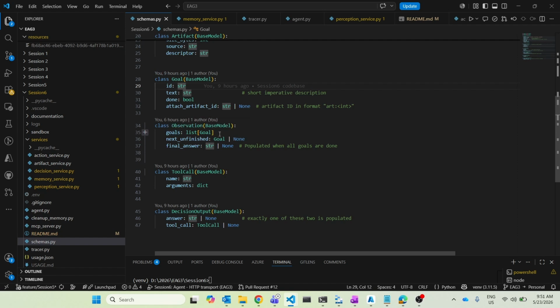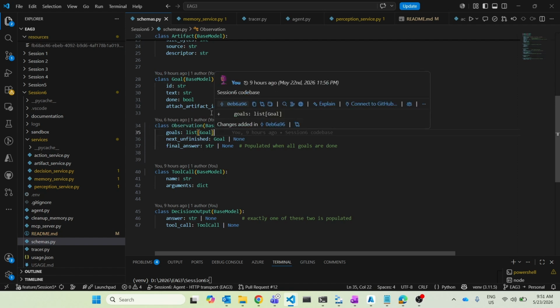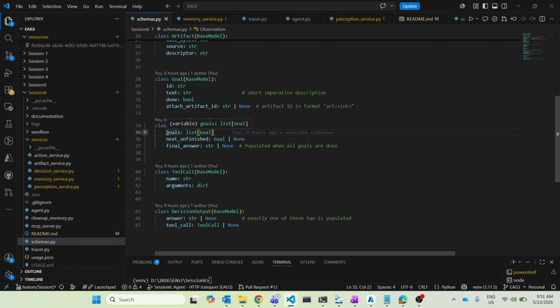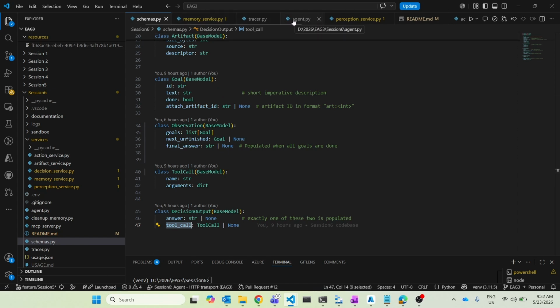And then we have the observation. So this is the output of the perception. We have the goals list, then the next goal that needs to be passed to the decision, and then the final answer. Then we have the tool call. Tool call will have the name of the tool and then the arguments of the tool. This is the output of the decision. It will either have an answer or a tool call. I'll just go back to the agent loop.